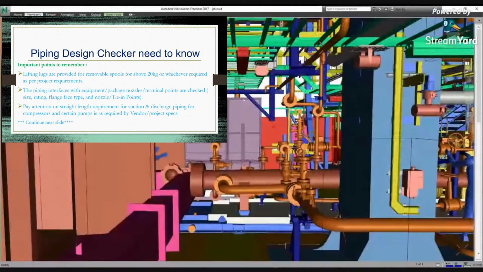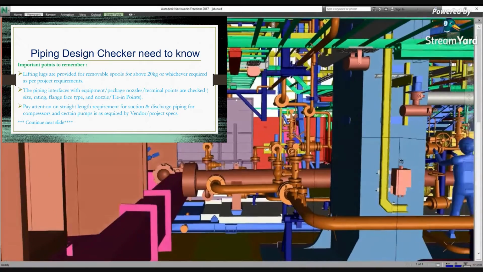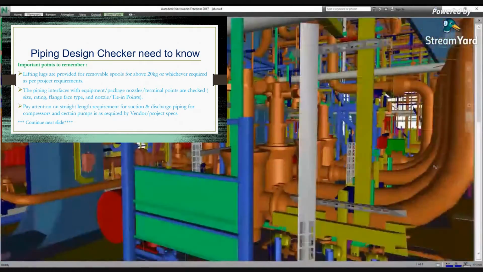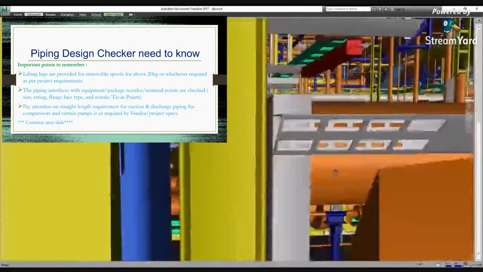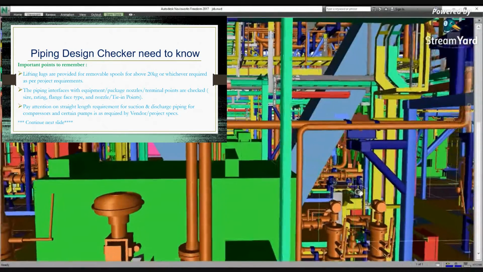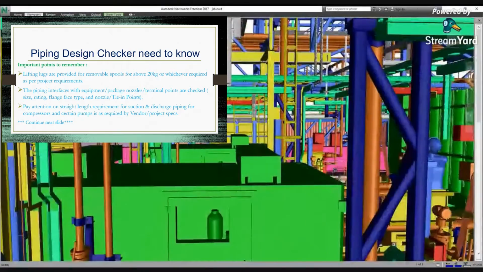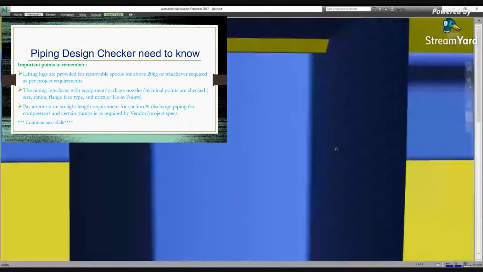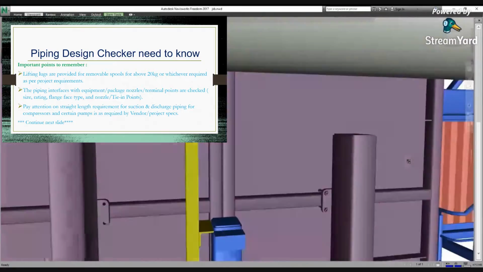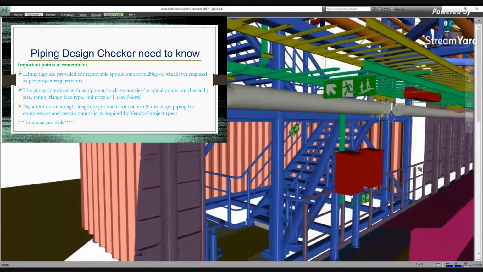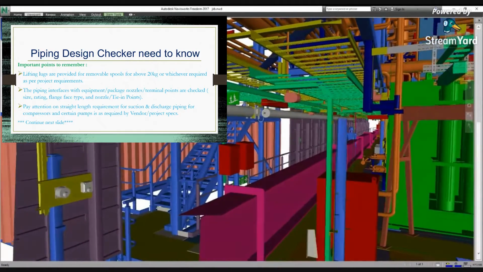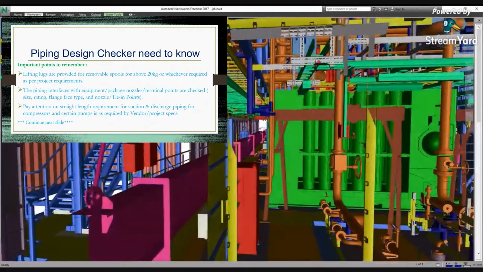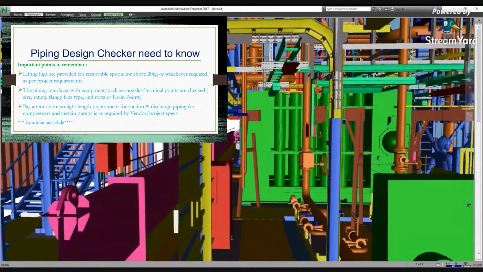Lifting lugs are provided for removable spool for above 20 kg or whichever required as per project requirements. The piping interfaces with equipment package nozzle, terminal points are checked: size, rating, flange face type, and nozzle tie-in points. Pay attention to straight length requirement for suction and discharge piping for compressor and certain pumps, as required by vendor or project specs.